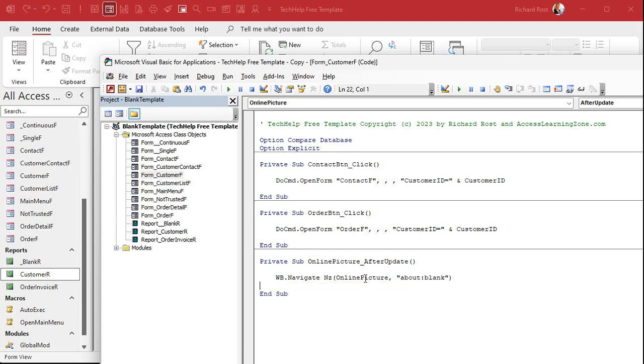What that does is it uses the NZ function. Again, if you're not familiar with that, it takes a null value and converts it to a 0 or whatever else you want it to be. For numbers, it could be a 0. For texts, it could be an empty string. In this case, we're going to go to about blank. About blank is what you type into pretty much any browser to just get it to load a blank page. Okay? So now, if the user blanks that field, it's just going to go to a blank page.